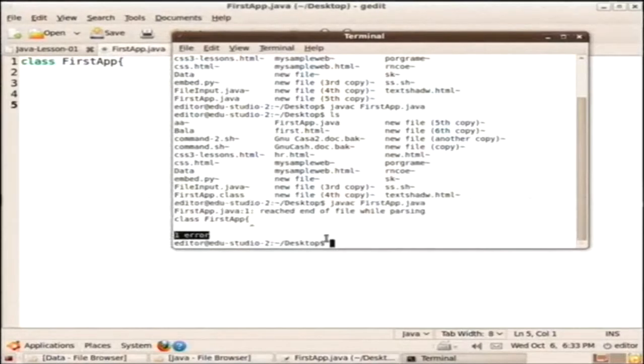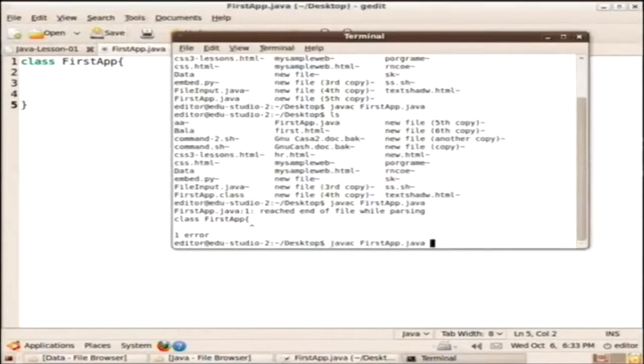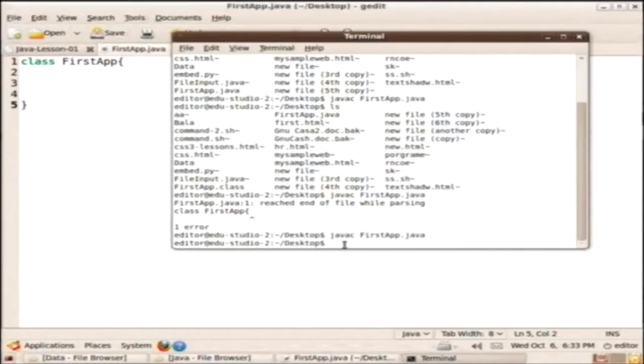In that situation the class file will not be generated, so what we are going to do is fix the error, and compile again. Now you can see there are no errors and the file is compiled to the bytecode. Now even though we have a compiled version and the bytecode is generated, still we can't run this program because we haven't written any instructions.